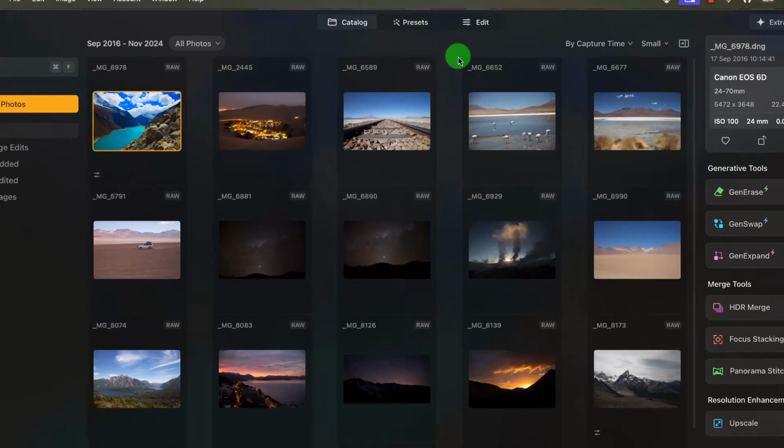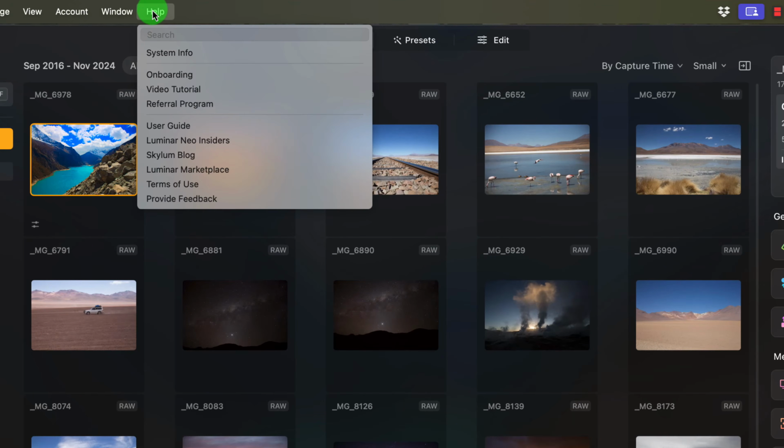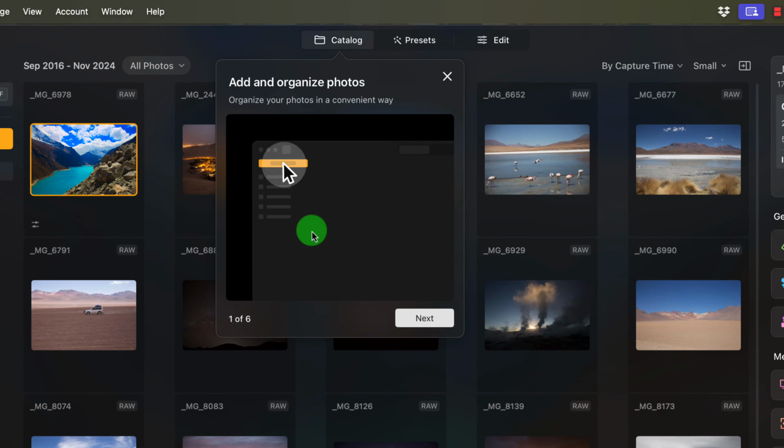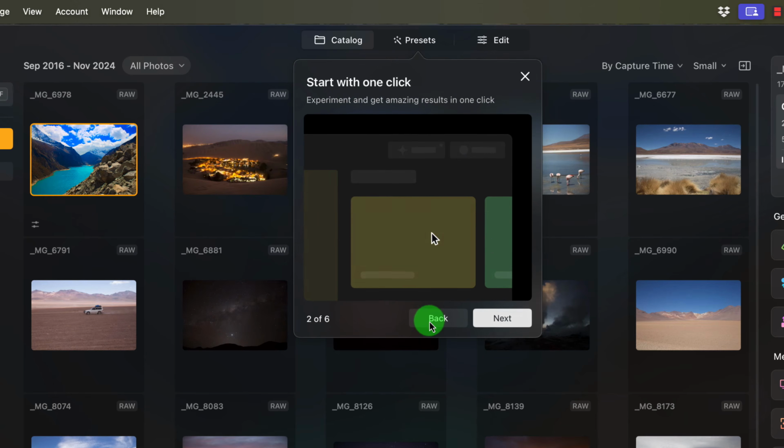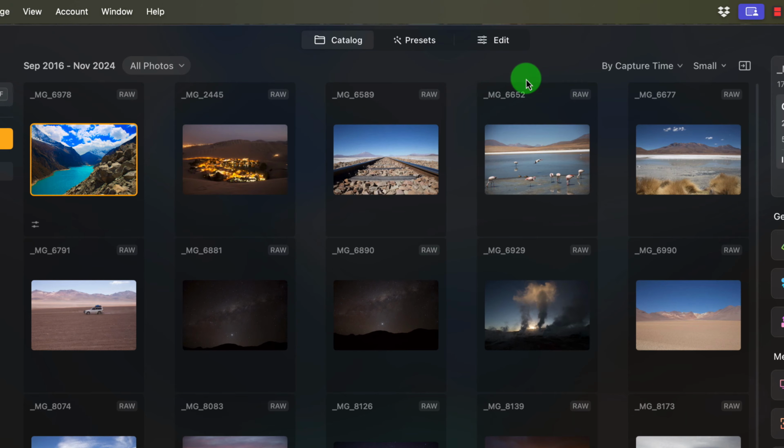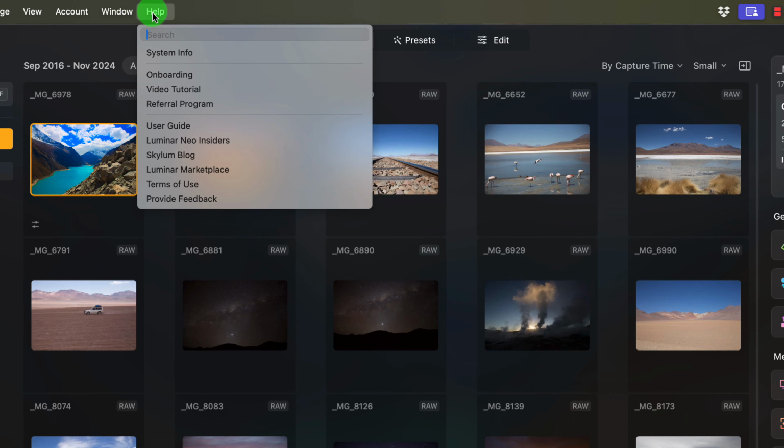And then we also have the help section here. If you want to see a quick onboarding, you can click right here and it'll go through a few onboarding options. I'm going to close that. What you may also want to take a look at is the user guide. If you have some questions or you're in doubt about some of the features, you can go to the Luminar Neo user guide, which will open up in a new browser.